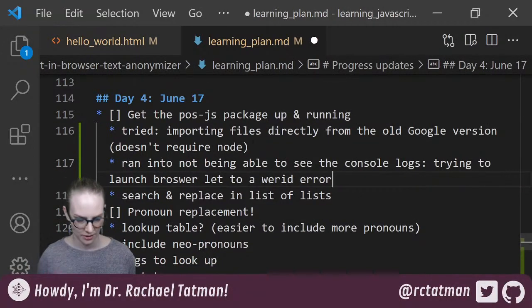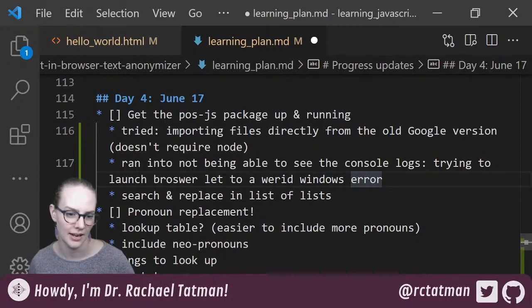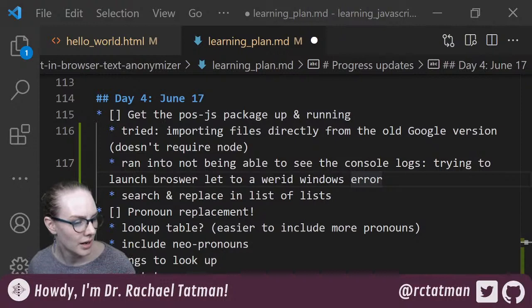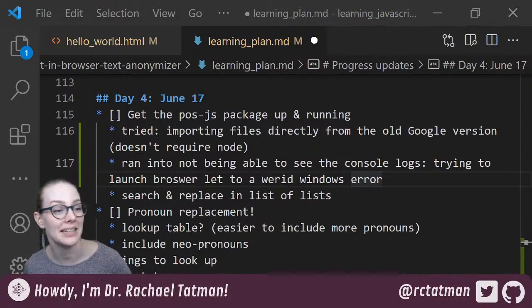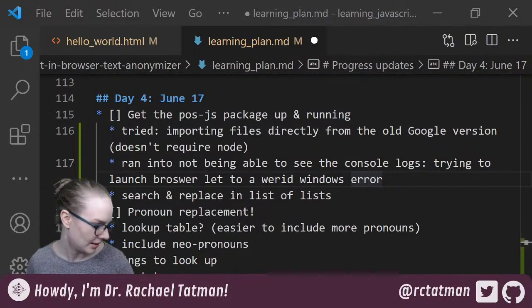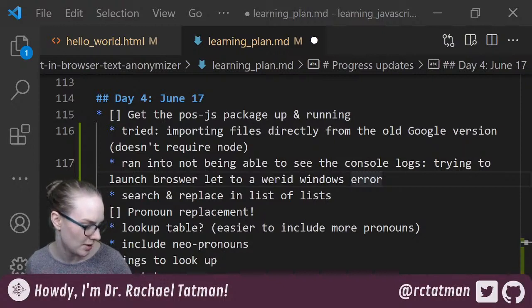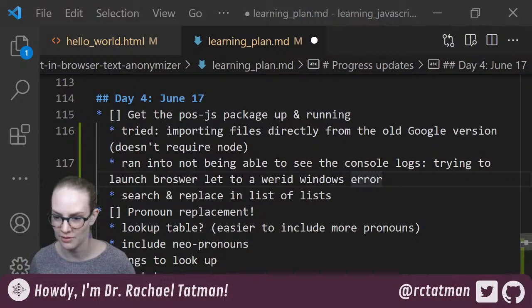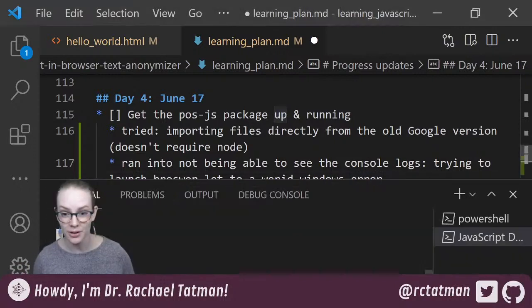Close that weird Windows error. So that's that problem. If you make a new terminal, can you see the log? I could not when I did it, Angie, but I can try it again. Daniel says, if you open up the VS Code command palette, Control-Shift-P, you do have the option to create a JavaScript debug terminal. That's where we were, right?